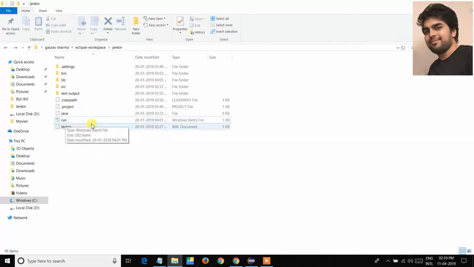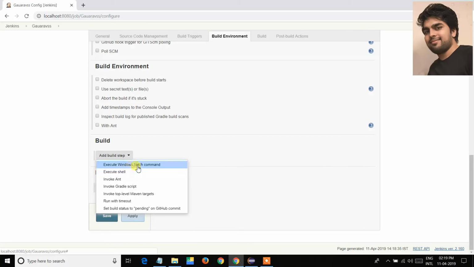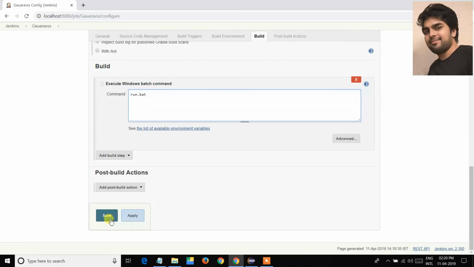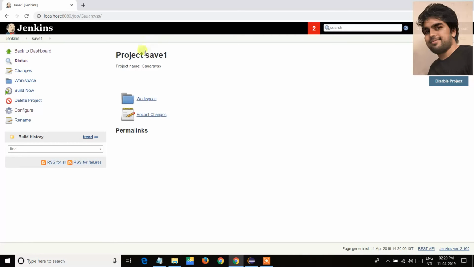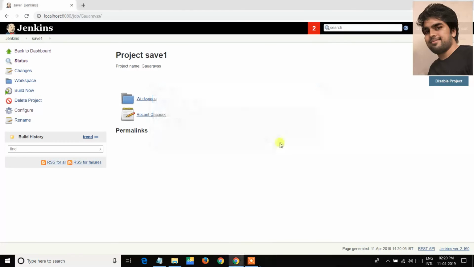So here's the run. You can use any name here. I'm using run.bat. Just move here and choose Execute Windows batch command. Here you need to provide the file name, run.bat, and just click on save. Project save one is created. Just go to the build now. Let me first save these changes here. Yes, you can close the browser.